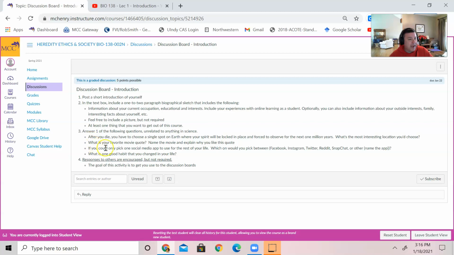After you die, you have to choose a single spot on Earth where your spirit will be locked in place and forced to observe for the next 1 million years. What's the most interesting location you'd choose? Pick that location and tell me why you picked it. So again, a good paragraph right there. Paragraphs, again, are about 5 sentences in length.